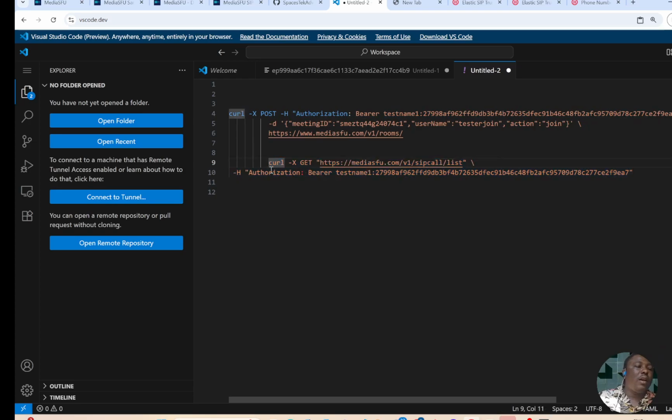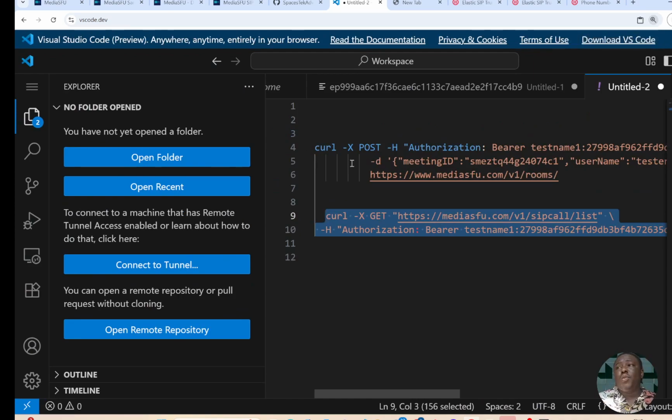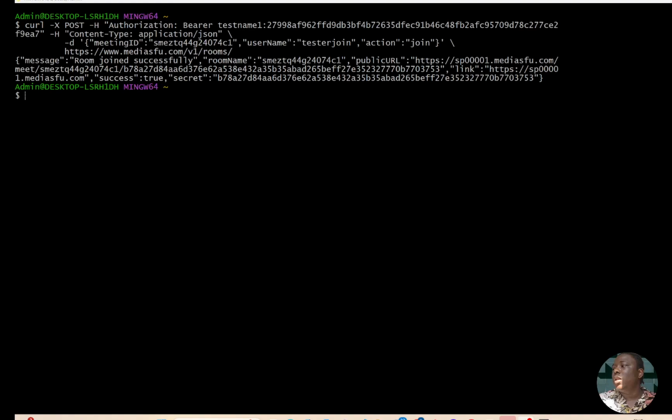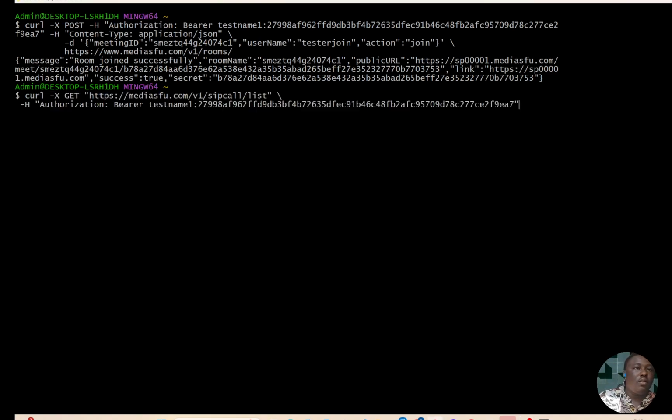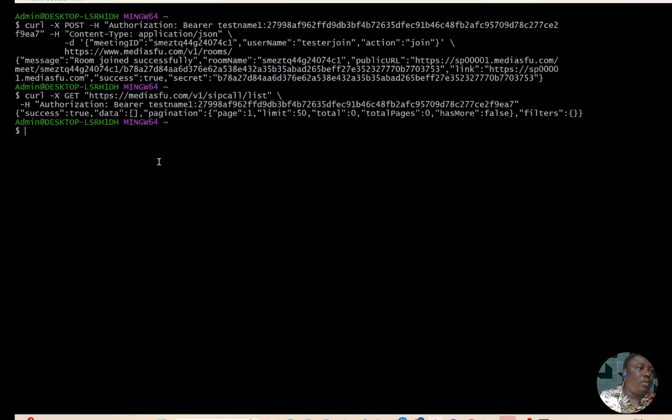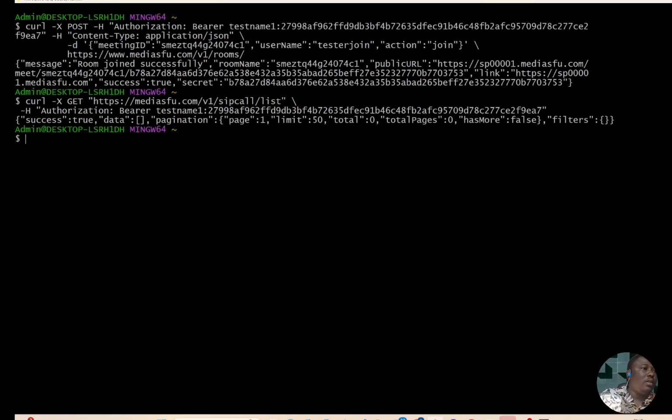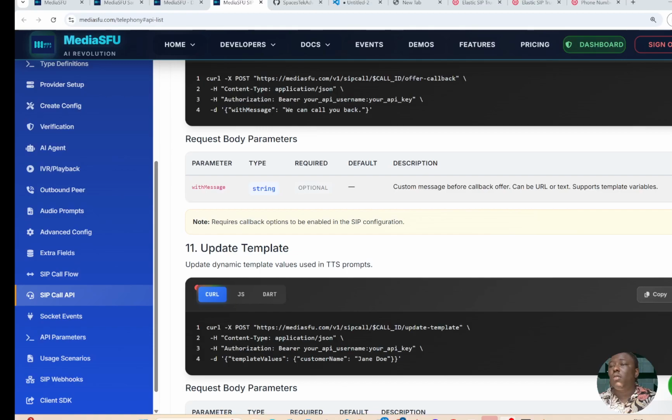So for us, your call is live and running. When you make a request to MediaSFU to list your calls, you're going to have the calls displaying there. We need to zoom in on this a bit. So just as a demo, no calls are running now. You can just try that. When you paste this here, if I zoom this in, there's no call running currently.